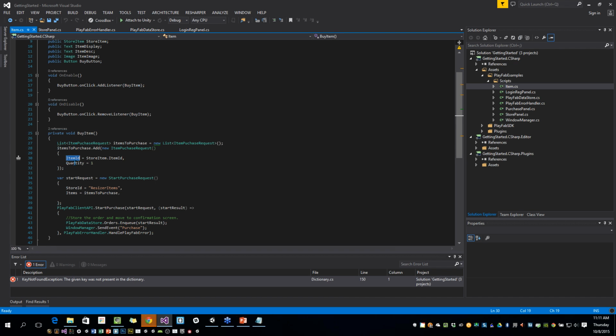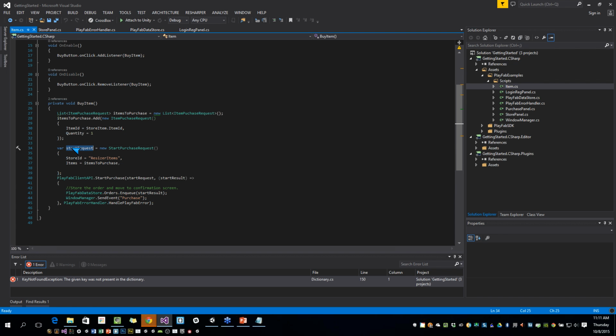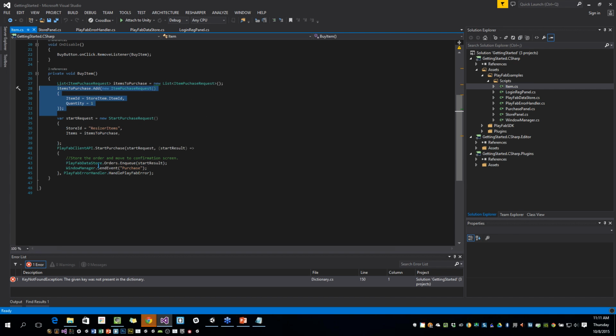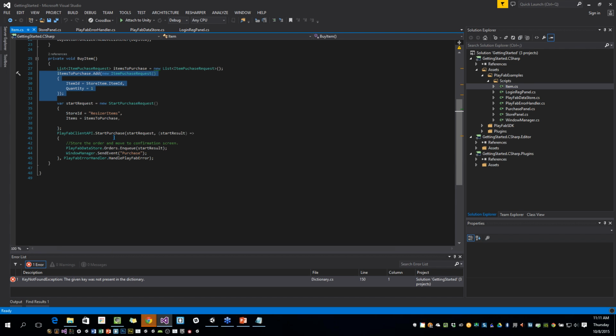And so we're going to pass that into our items to purchase request. So we're going to add item ID, and we're going to just say quantity 1. You could put multiple quantities. I'm just keeping it simple. And then we're going to build a start purchase request, and we want to order from this particular store. So you can have multiple stores, but we're just dealing with one, and then I'm going to pass all the items that I want to purchase. And since we only want to purchase one item, I've only added this one item to our items to purchase list. And then I'm going to send that request over, and we're going to get a start purchase result back.